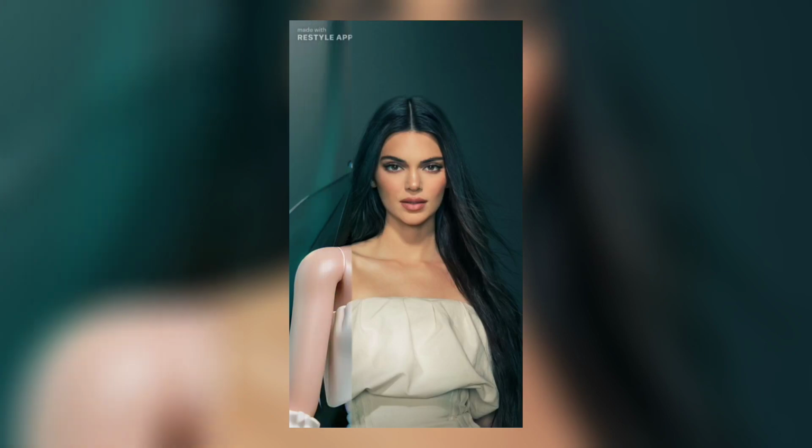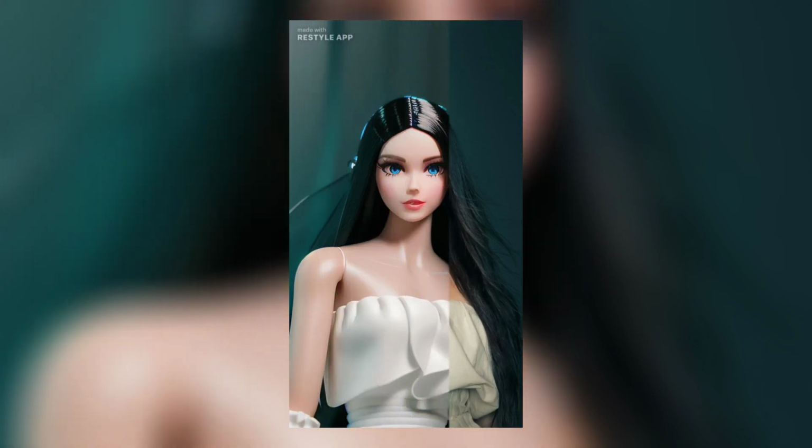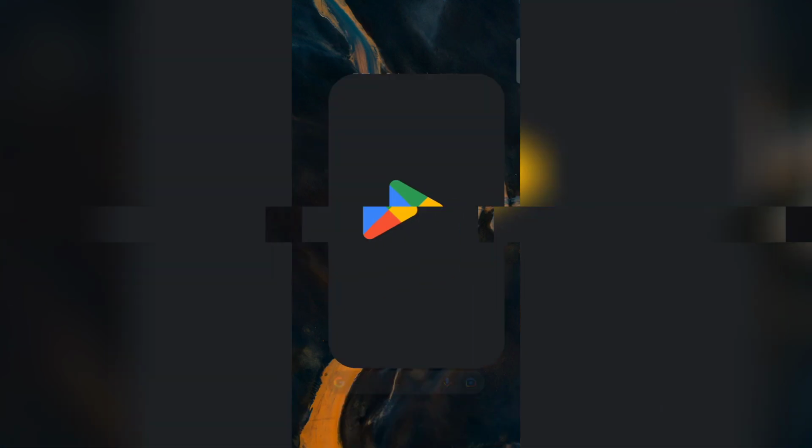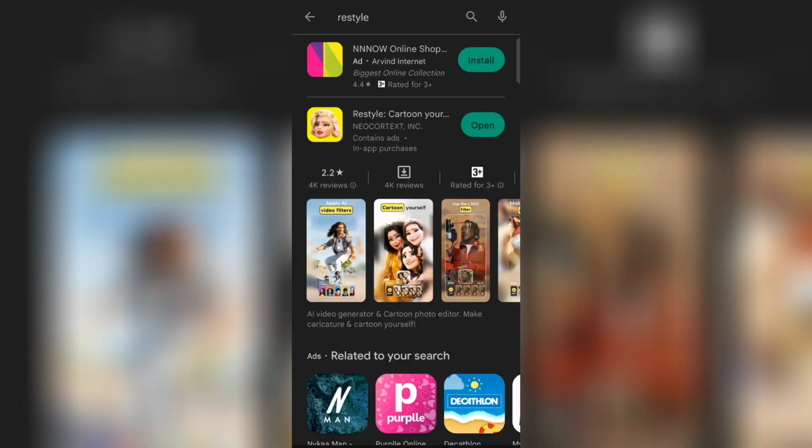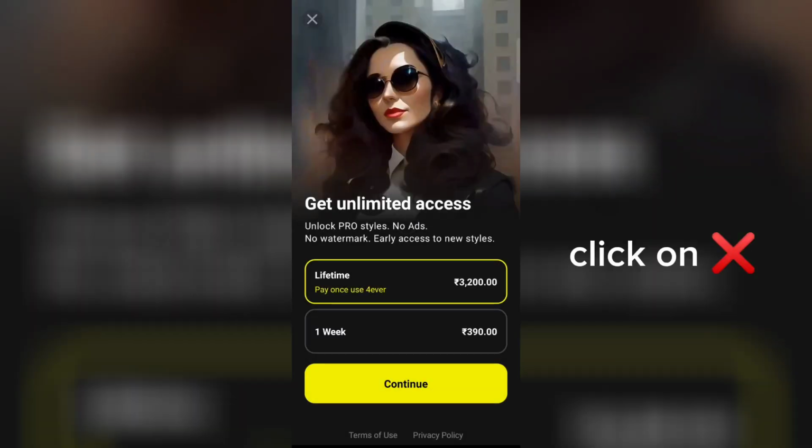To do this trend on TikTok, you have to download the Restyle application from the Play Store. I have already downloaded this application. After downloading, open this application. Cancel this page.